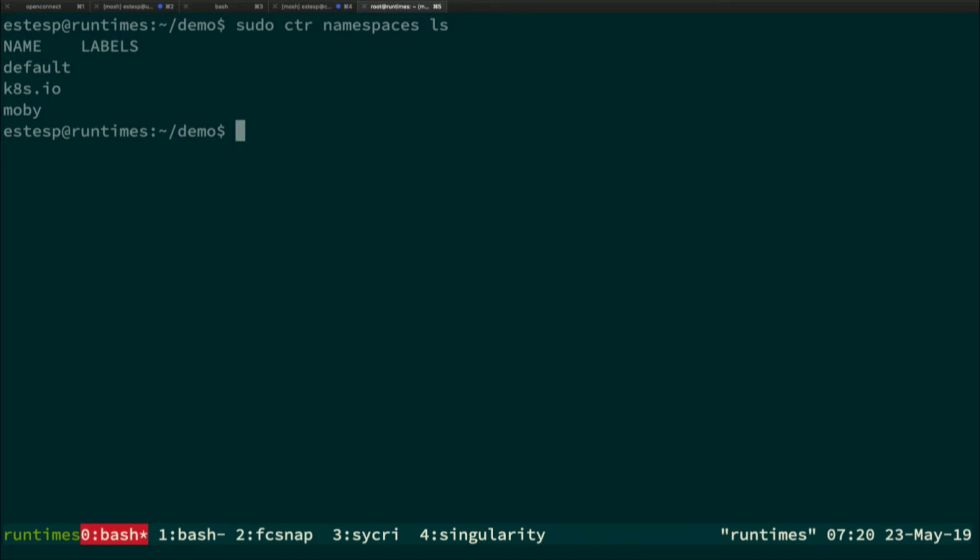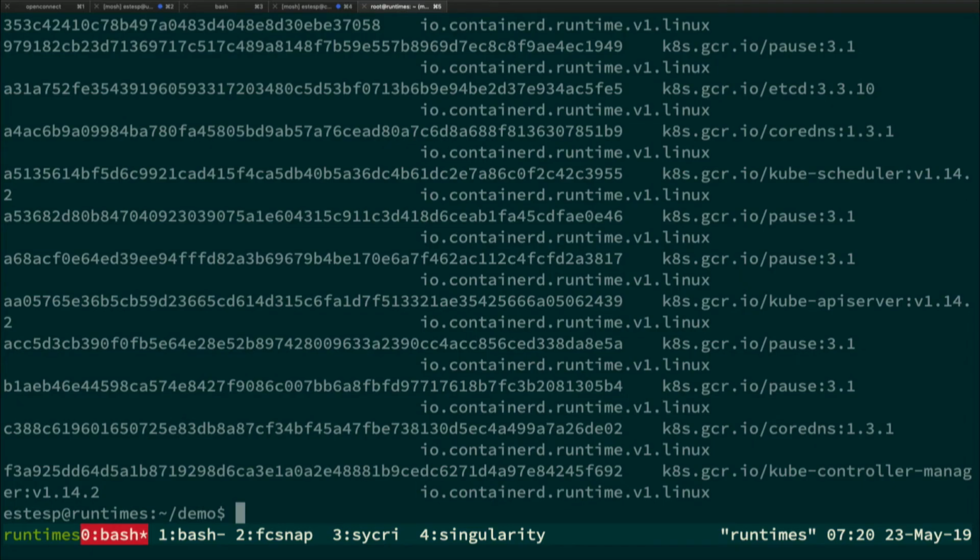Default, k8s.io, and Moby. Moby is Docker's namespace, k8s.io is Kubernetes, obviously. So now if I say in that namespace what's running, well, I'm running a Kubernetes.